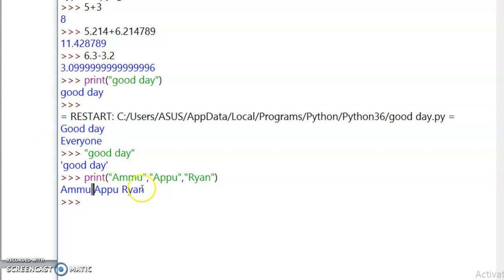So what if you want to add a comma in between? If you wanted to add a comma between the names, how can that be done? That is done with the help of the argument sep. Comma, sep is equal to, I'm going to mention that I want a comma in between.